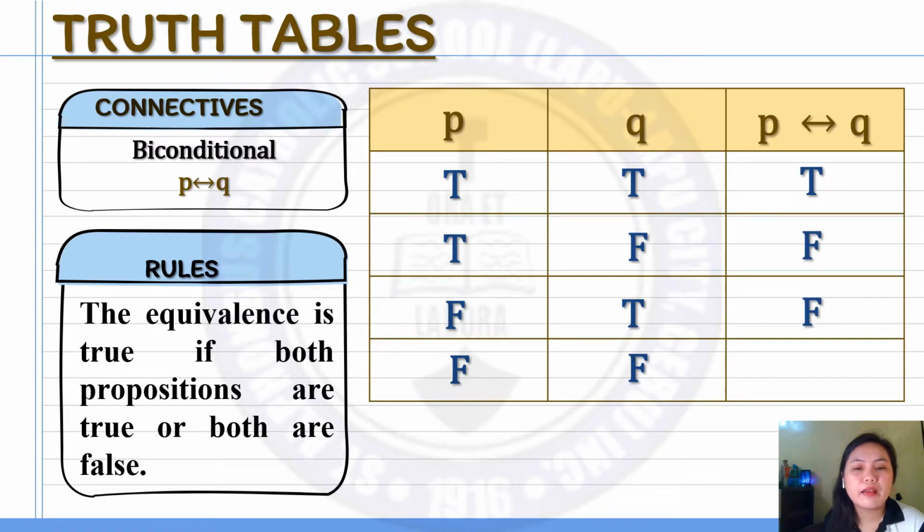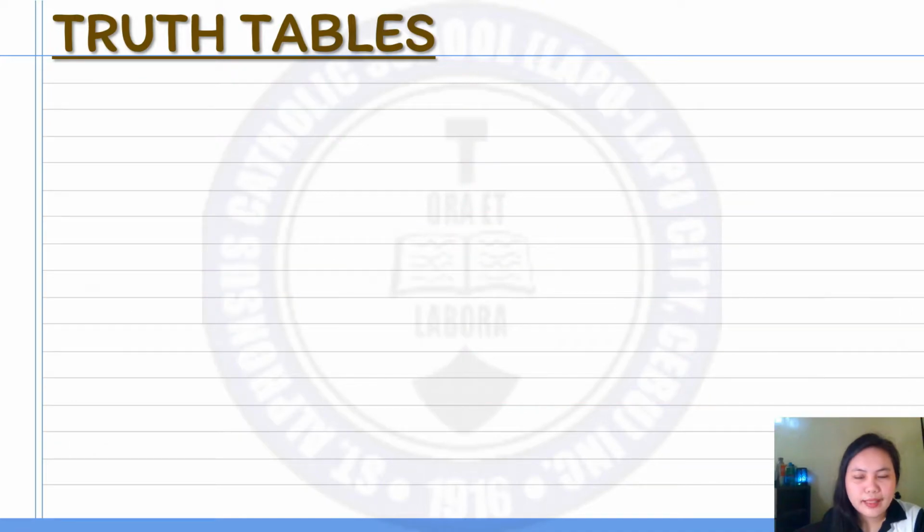Another, P is false if and only if Q is true. This biconditional statement is also false. And P is false if and only if Q is false. This biconditional statement is true. Again, remember, biconditional statements are true if both propositions are true or if both propositions are false.